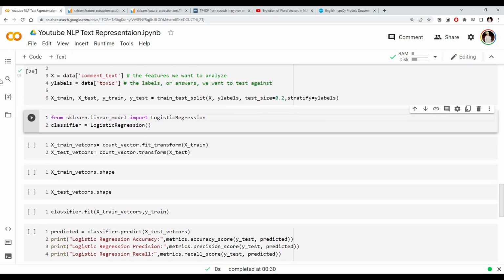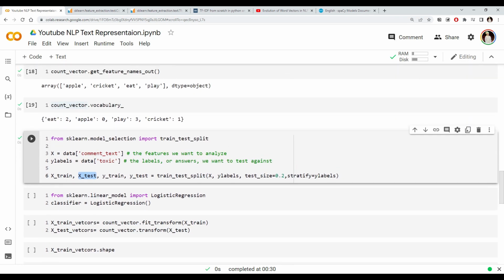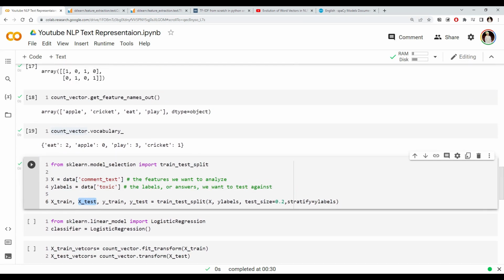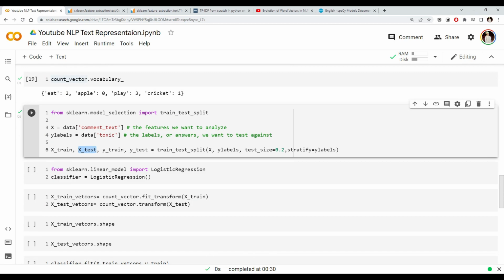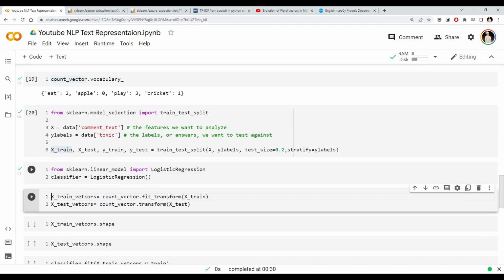Now we got our train and test data set here. Okay, let me check whether we got our train and test data set. Yeah, we did. Now what we will do is use a simple classification algorithm called logistic regression. So I just imported logistic regression and created its object.